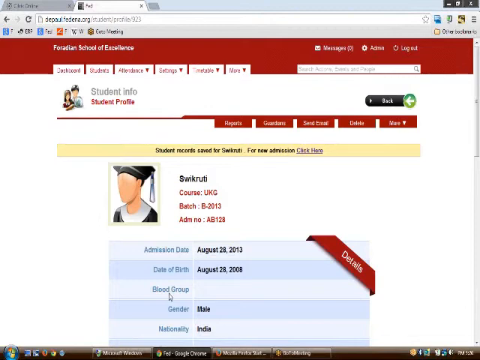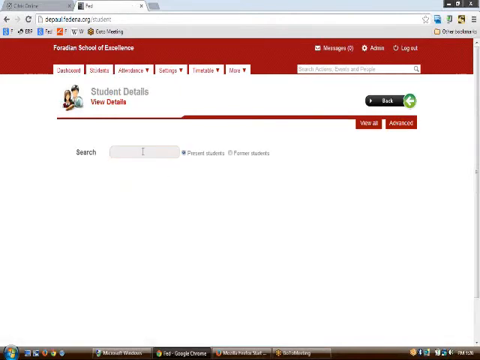to create. So here is the profile that we have created called Swikruti with the course UKG and batch B 2013 and admission number AB128. So this is how the admission of the student has to take place. The next part we will be moving upon is to see how the student details can be retrieved from the application. Supposing you want to retrieve a student data called Subham.